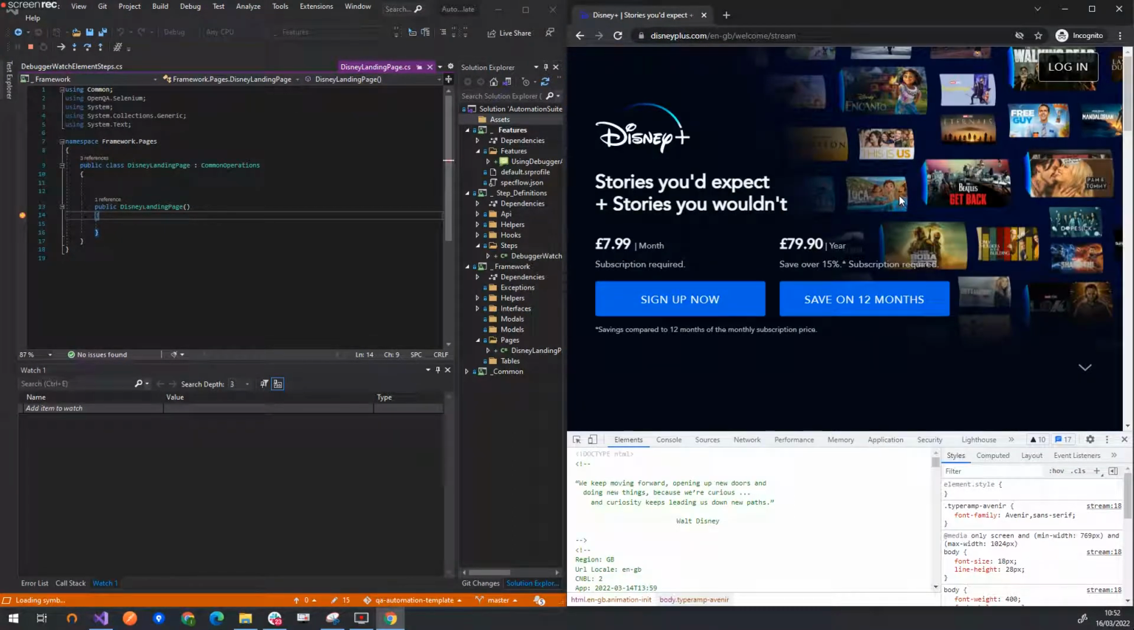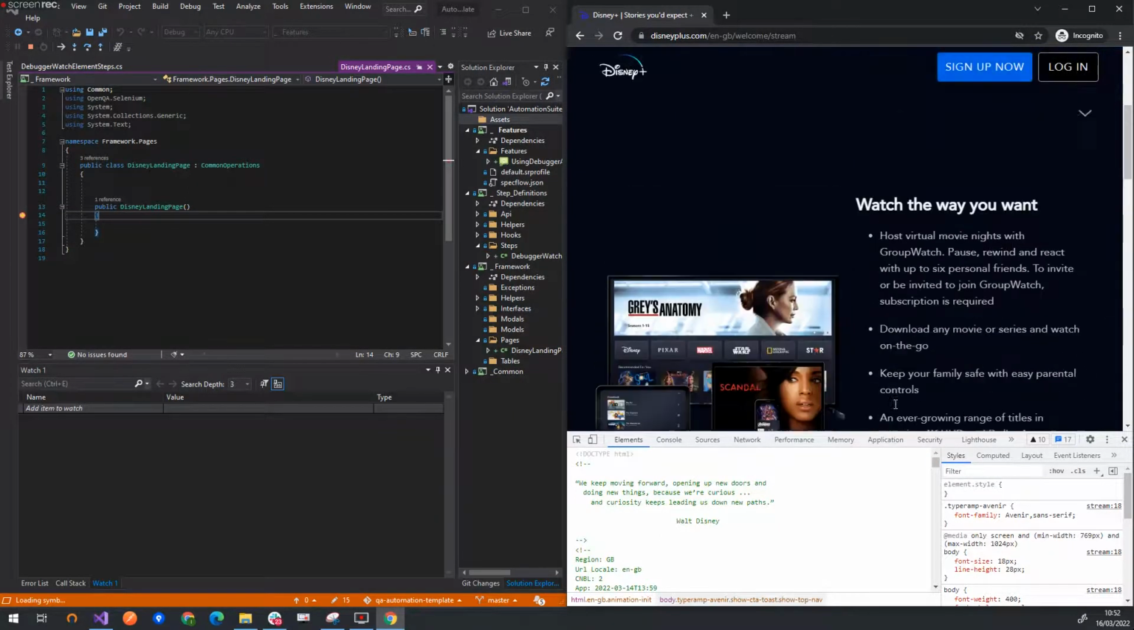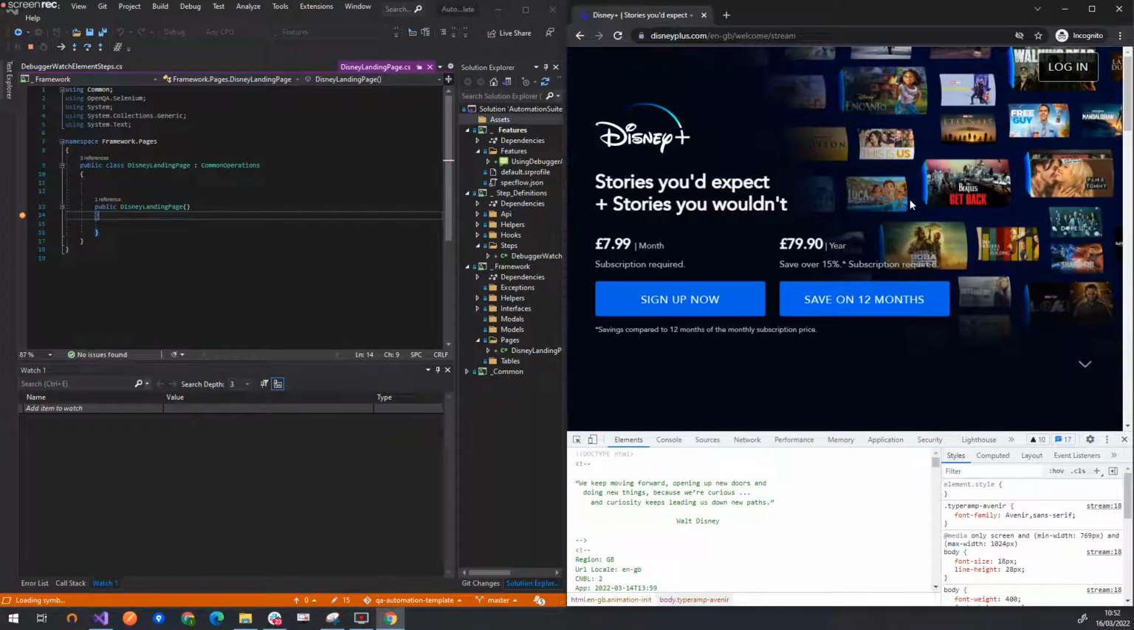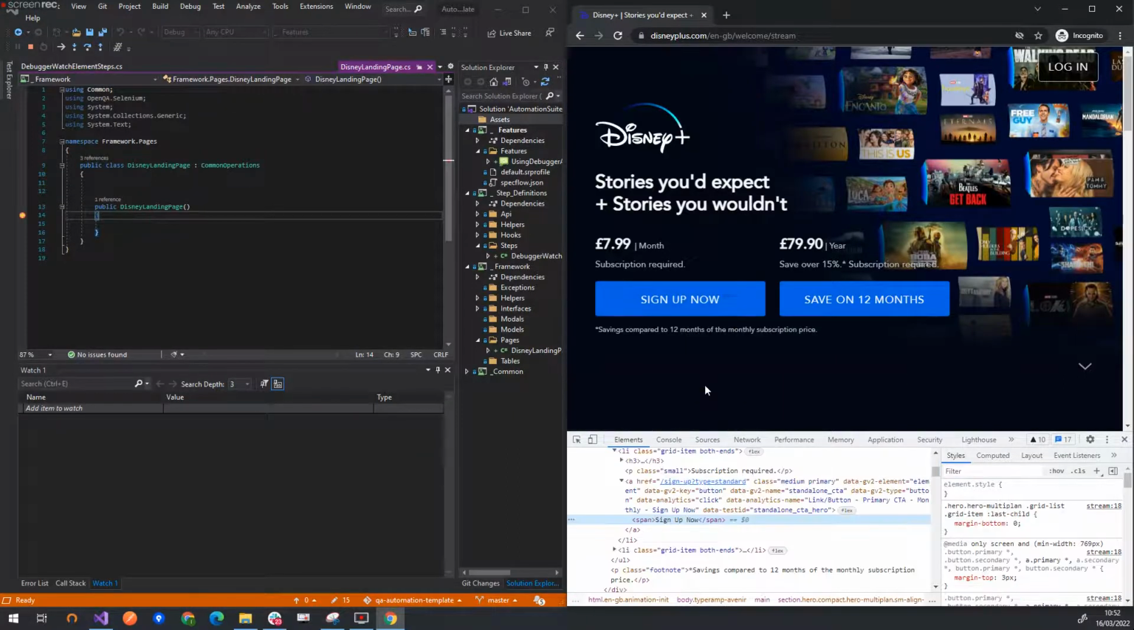There we go. Okay, so as you can see on this page, we've got a login button, a sign up now button, the save on 12 months button, and this arrow. That's all we're going to focus on. There is a load of other stuff down here, and we may look at it at some point, but right now we're just going to focus on these 4 items. Okay, so the first one that we'll look at is this sign up now button.